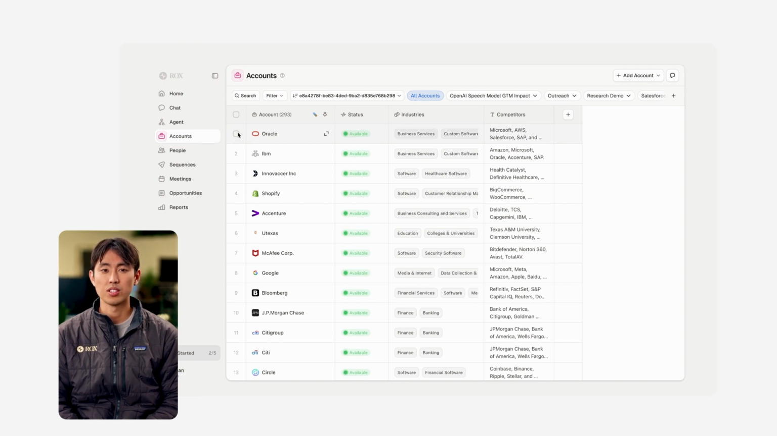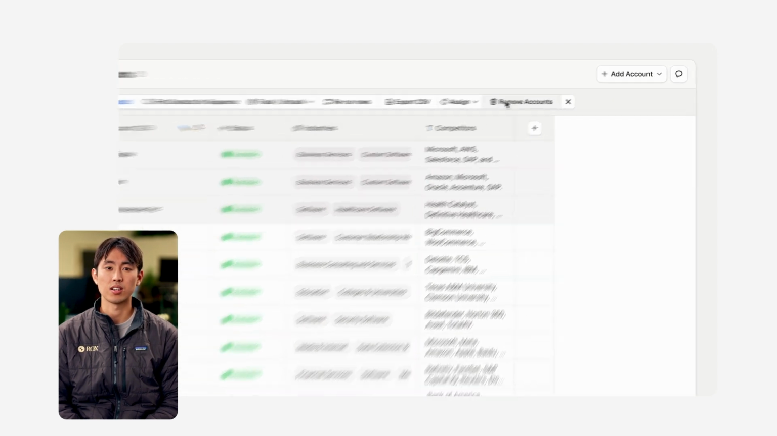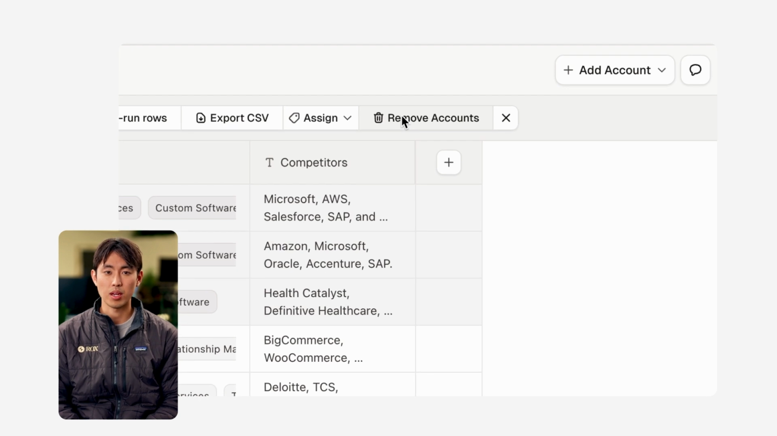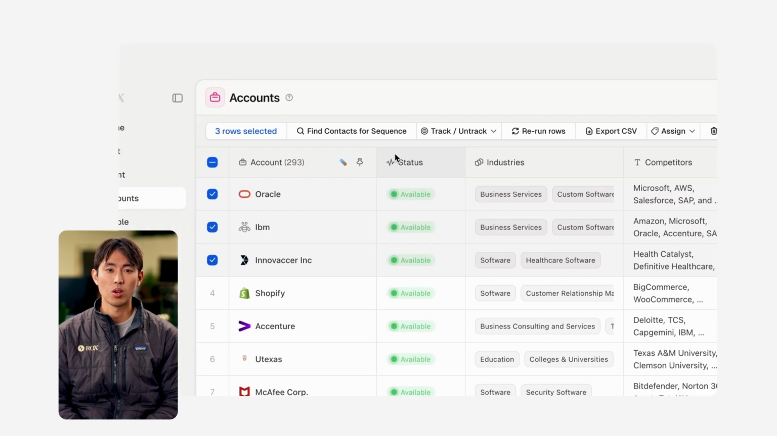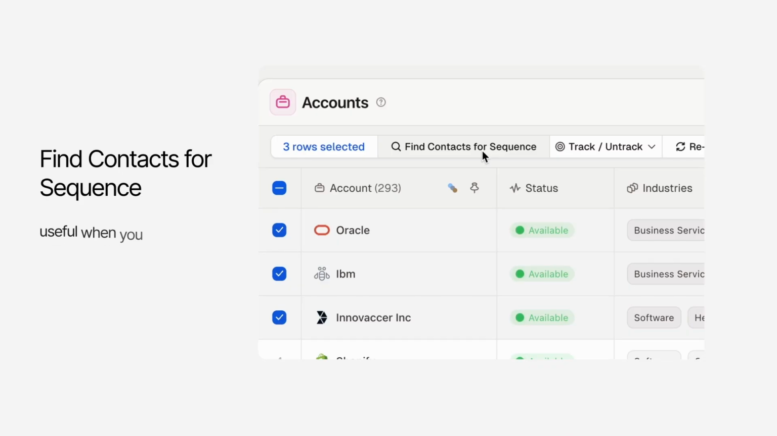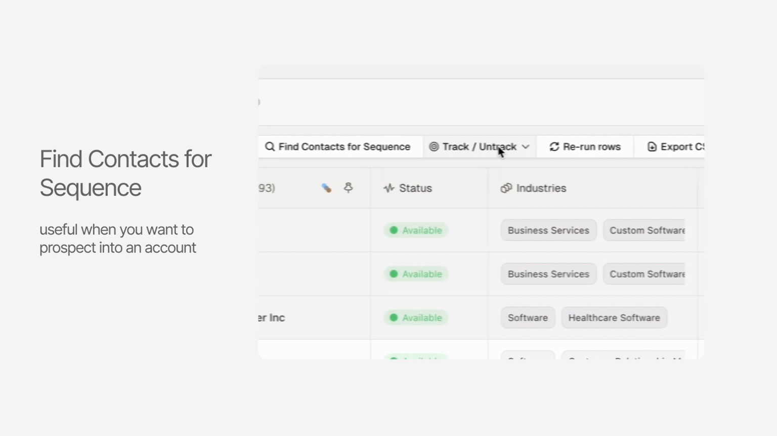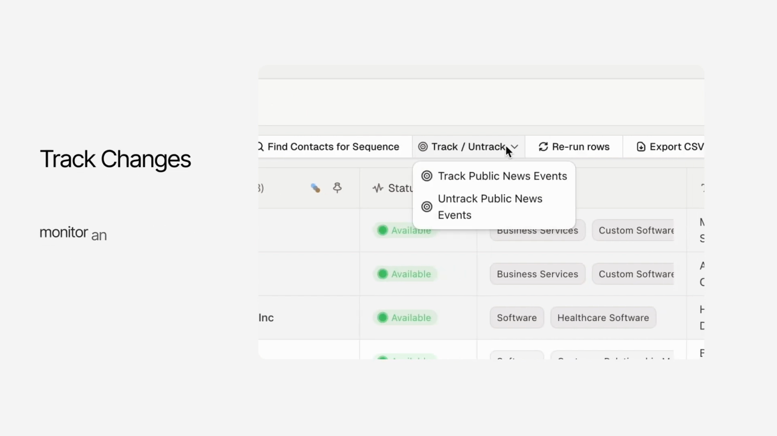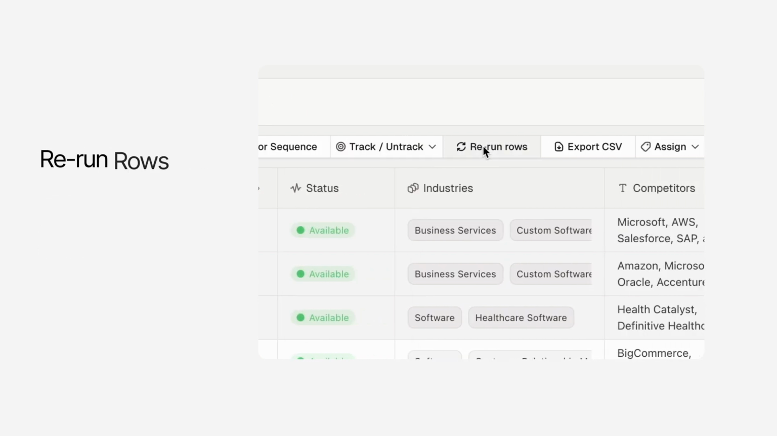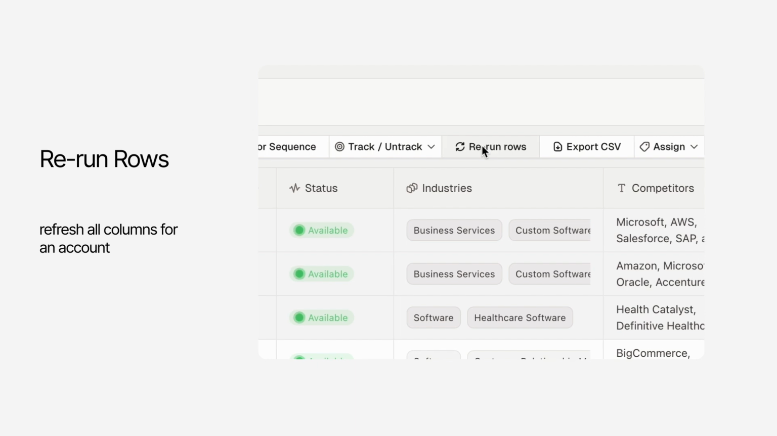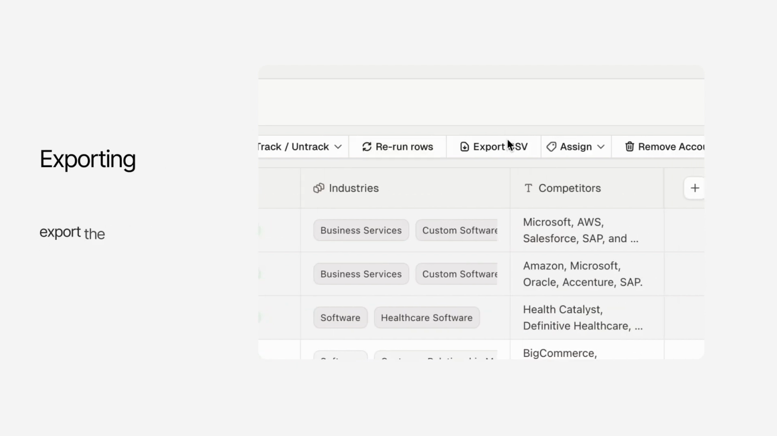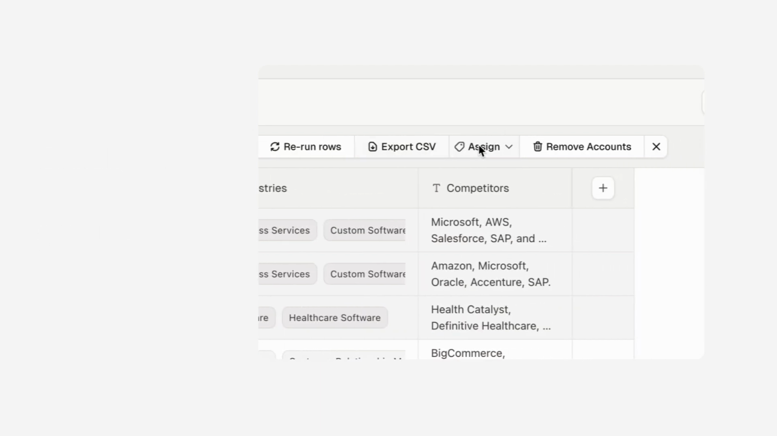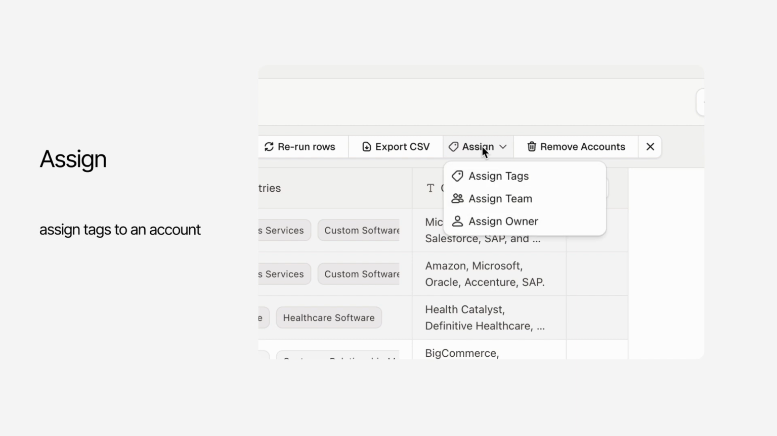To remove an account, check the box next to an account and click on Remove Accounts. In that same area, you can do a few more things. We'll cover each of these in more detail later, but let me give you a high-level overview. Find Contacts for Sequence is useful when you want to prospect into an account. Track Changes lets you monitor activity within an account. Rerun Rows lets you refresh all columns for an account. Exporting lets you export the table as a CSV. And Assign lets you assign tags to an account. Don't worry, we'll cover these in more detail later.